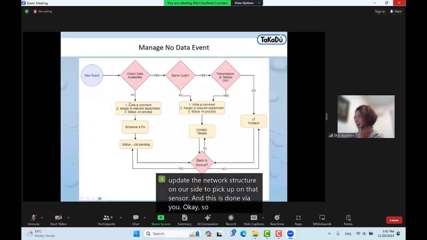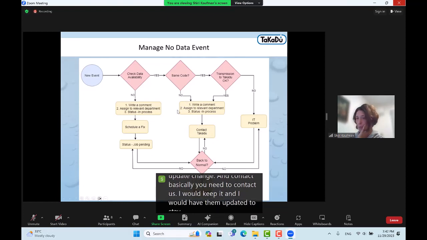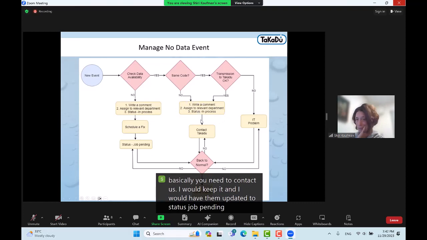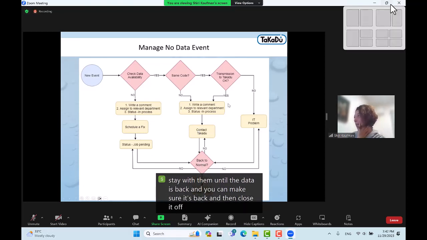So if the customer code is not the same, then they need to write a comment, update you, and ask for a network update change, and basically you need to contact us. I would have them update the status to job pending. So it will stay with them until the data is back, and you can make sure it's back and then close it off.